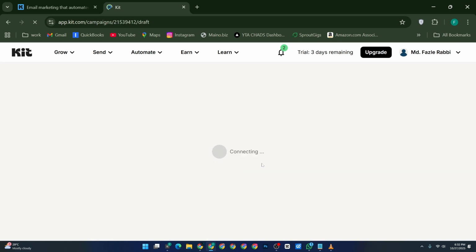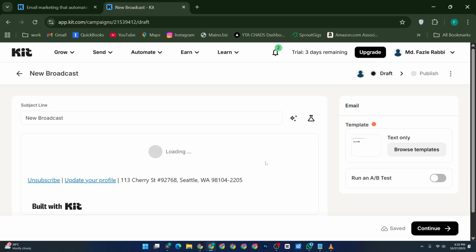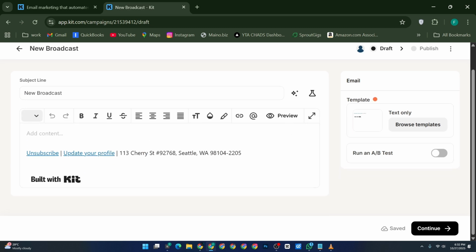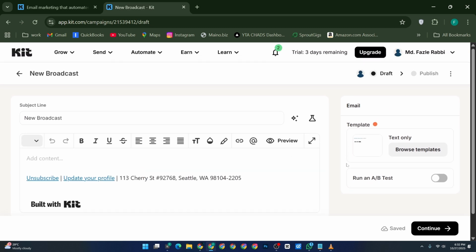Quick tips: verify your sending email in Settings, add your custom domain for better deliverability, and always use tags to keep your list organized. Start small, test subject lines, and respect unsubscribes.